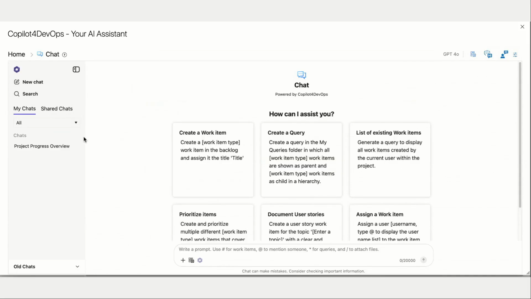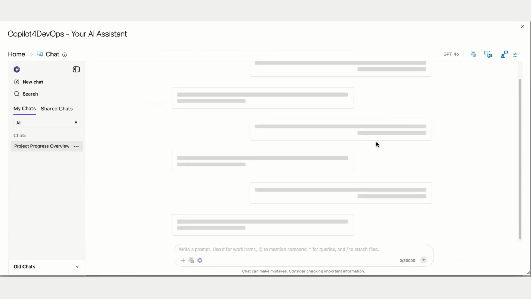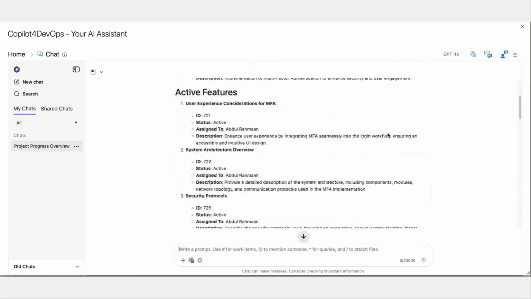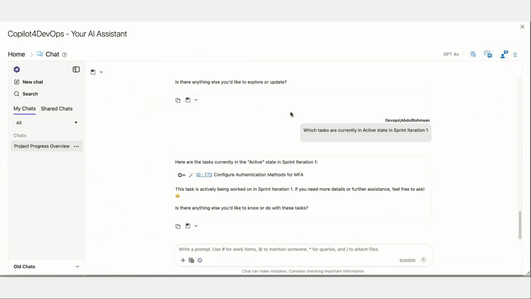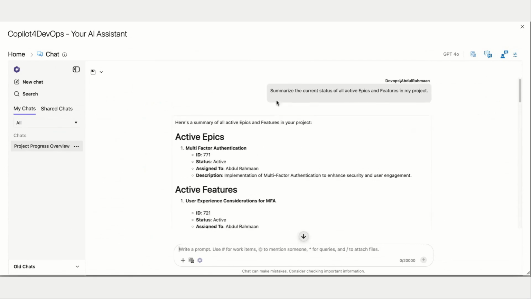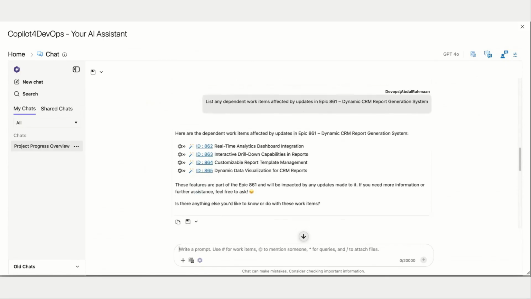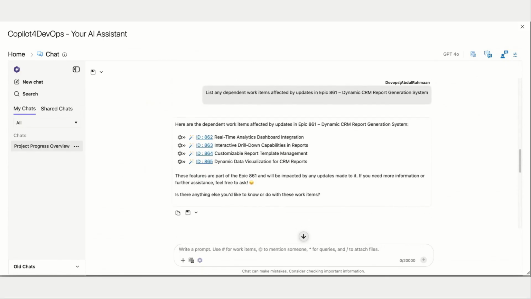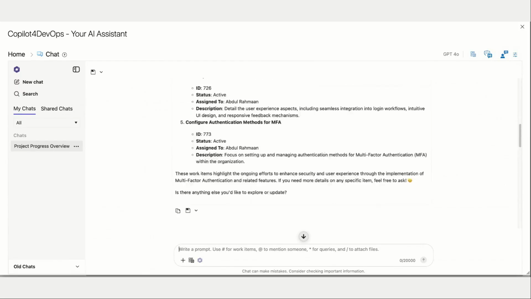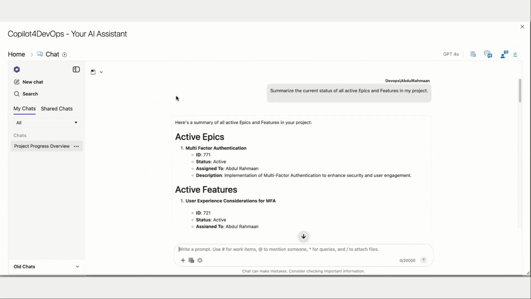So I won't be spending a lot of time right here, but just to show you a little snippet of what chat can do, here we have, so I just gave it a prompt to summarize the current status of all active epics and features in my project, and it will fetch all that information for you. It will also list any dependent work items for the specific epic that you've mentioned, and so forth. Yeah, so that is chat, and that wraps up our demo for today.